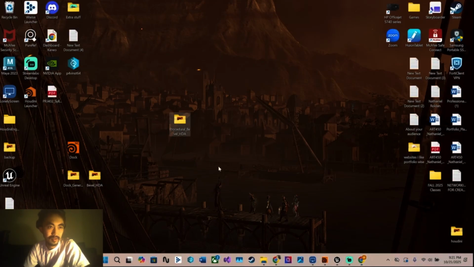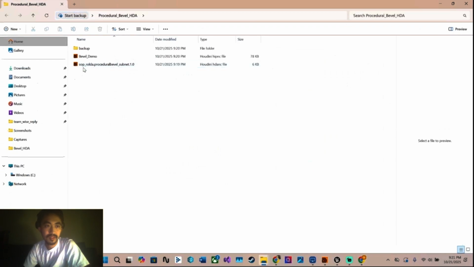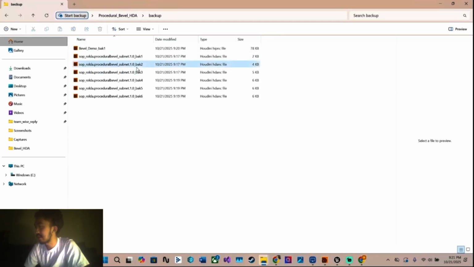Anyways, here's the procedural thing, and it will look like this. It will say SOP, whatever it is, procedural bevel, subnet 0. So it would be the name of whatever you did here, but it will always be labeled as such. Here is my bevel demo thing right here, and then any backup saves that I have.